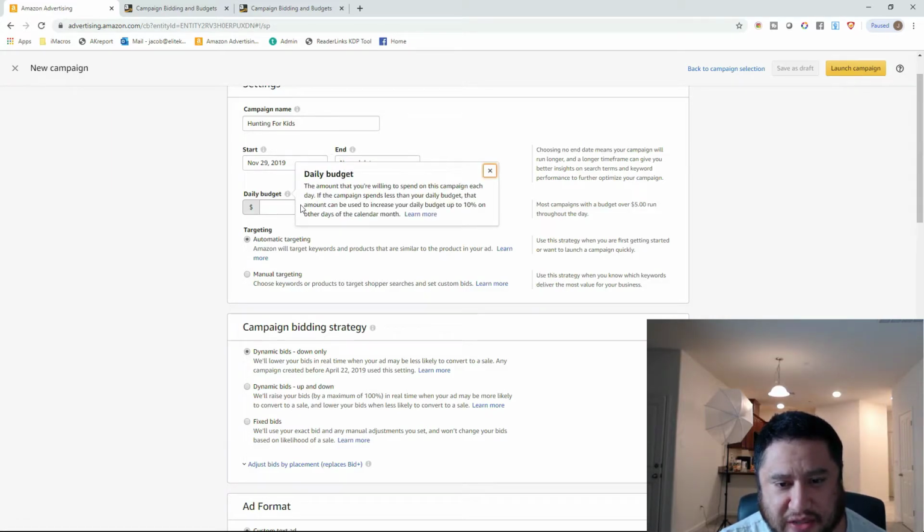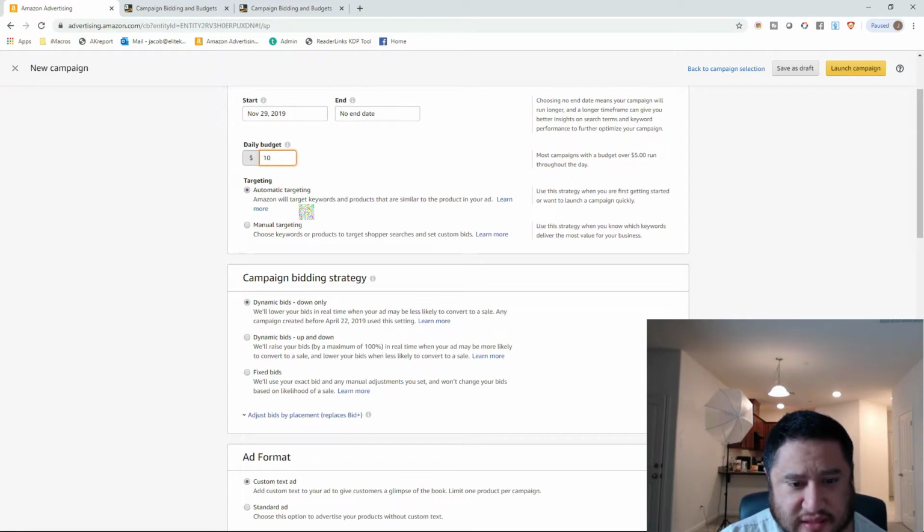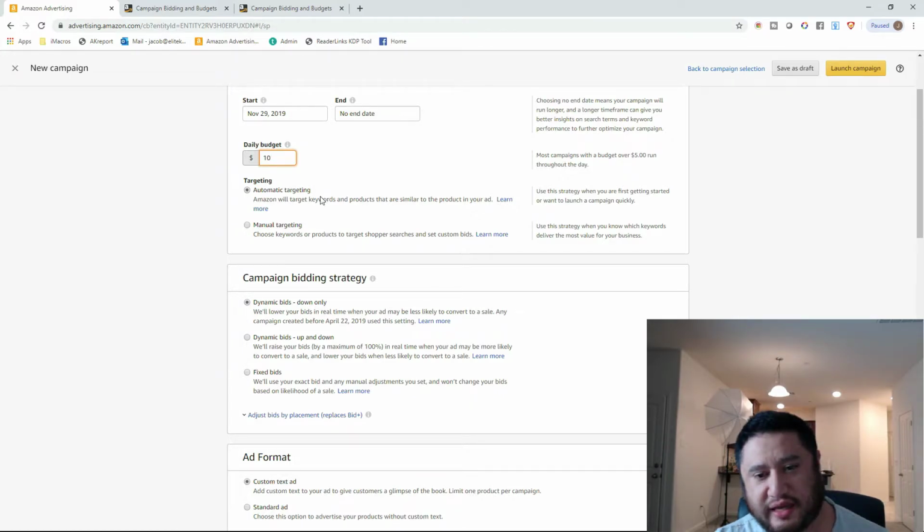Daily budget, again, this is so basic. The amount you're willing to spend on the budget each day. So let's do $10. Now, this is where things can start to get a little bit more complicated. Automatic targeting implies that Amazon will target all keywords and products similar to the product on your ad, and it's going to employ an algorithm that will match all possibly related keywords to your product.